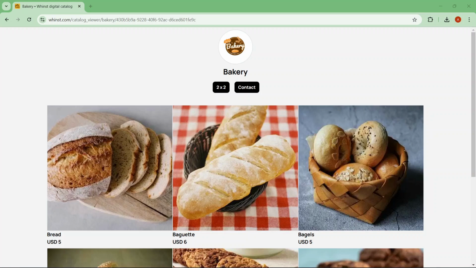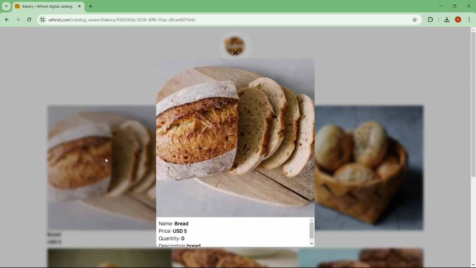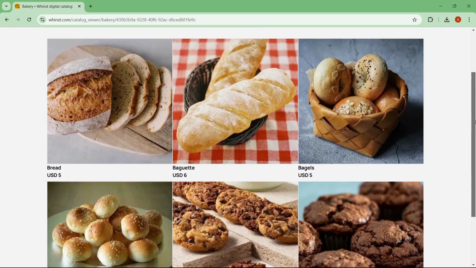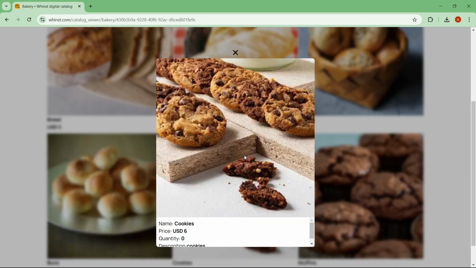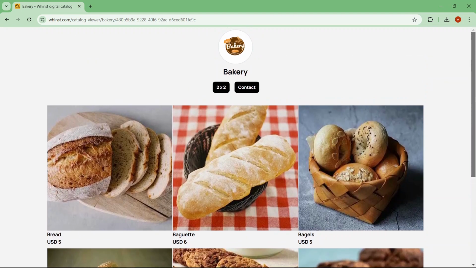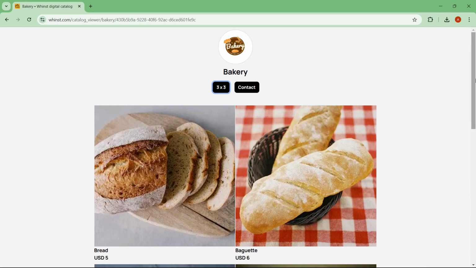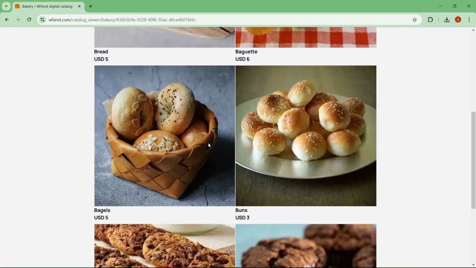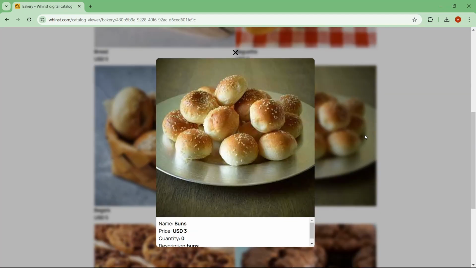Do you want to better market and promote your bakery by giving your customers an easy and interactive way of browsing the products your business offers? A product catalog can help improve your customer experience, especially if you're targeting an online audience. In this video, I'll show you how to create a product catalog for your bakery.